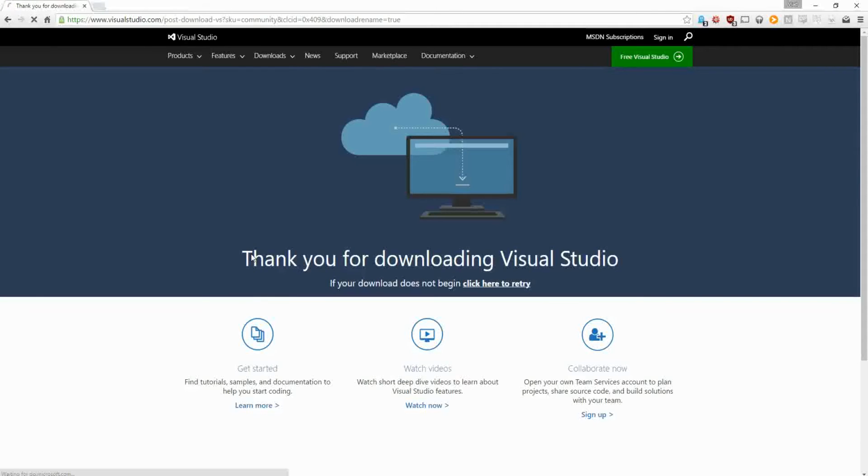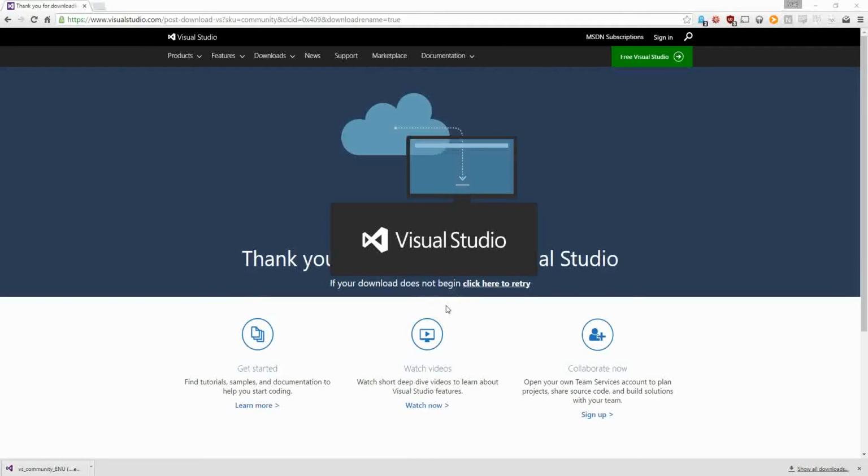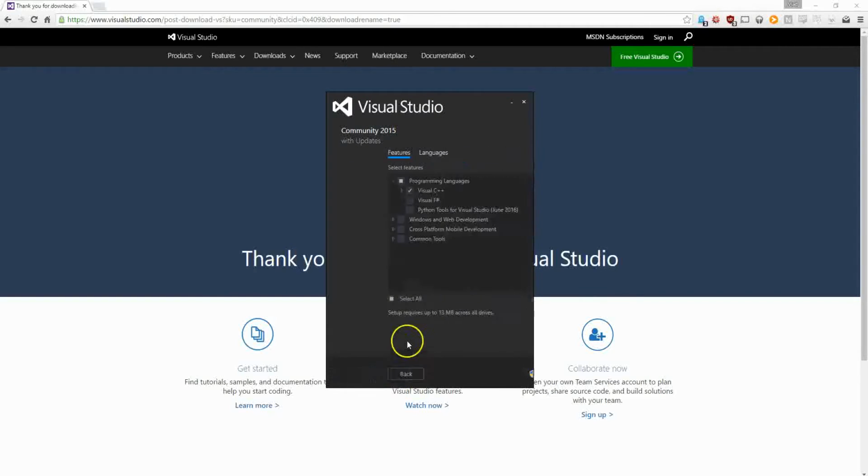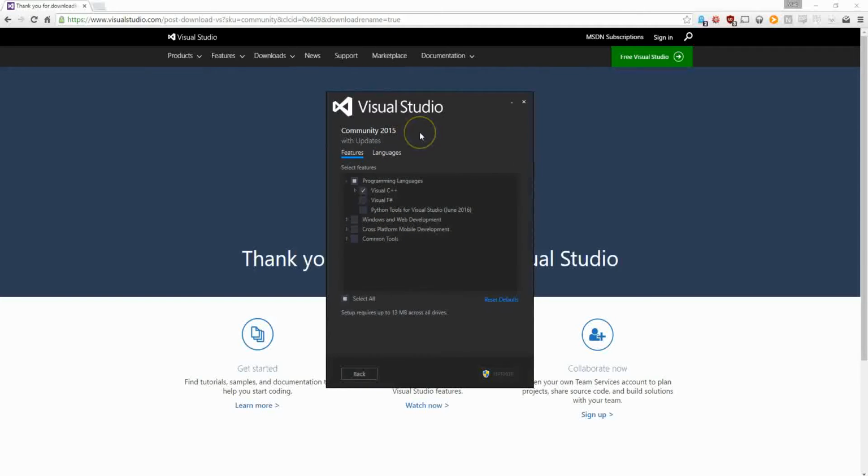I'm just going to walk you through the process of installing it, just so we're all on the same page and we all have the same thing. Afterwards, it's going to download a little thing here. You launch the setup. And there's one important thing to do. I already installed this, so whatever. The point is that when you go in, you should select Custom Install, and under Programming Languages, you should make sure Visual C++ is checked, because that's what we're going to be using.